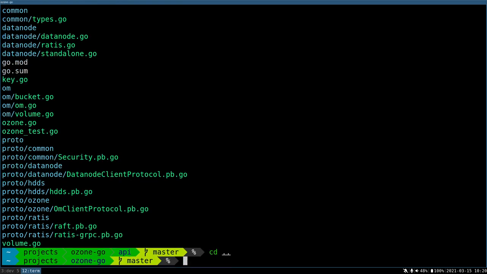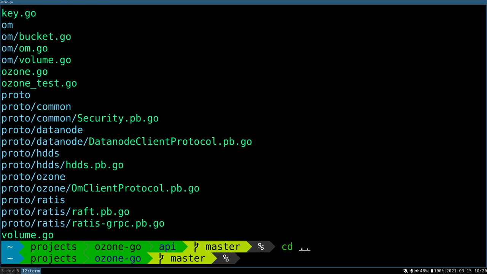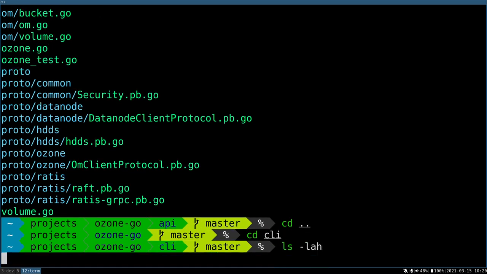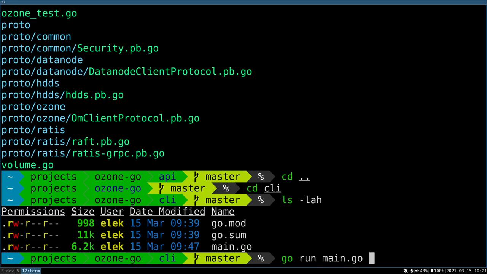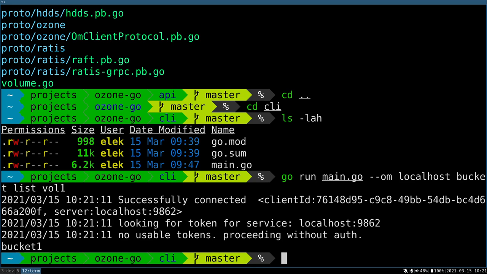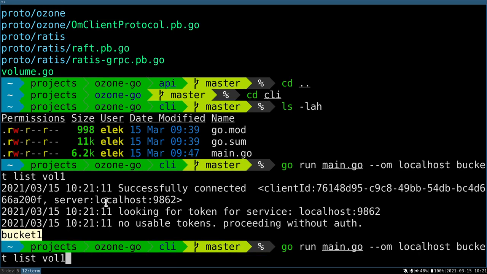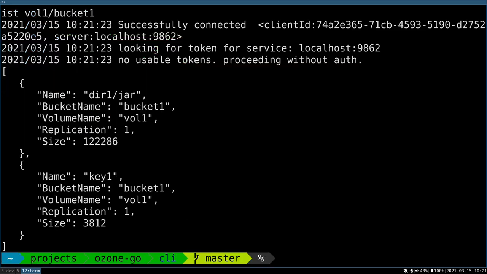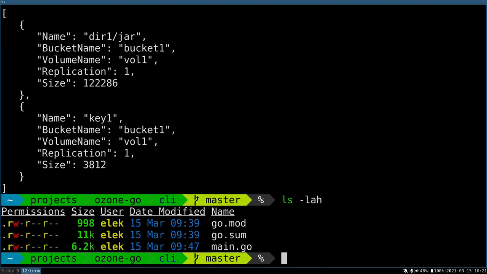The most interesting is that using this API, we can create, for example, a faster Ozone CLI. I need to define the Ozone manager host, and after that, I can just do the same bucket list vol1. Yeah, I have bucket 1 and a few local lines. And let's try to check the key list. vol1/bucket1. Yeah, and I have exactly the same keys. So that was the CLI. It's very simple, just to test the API.